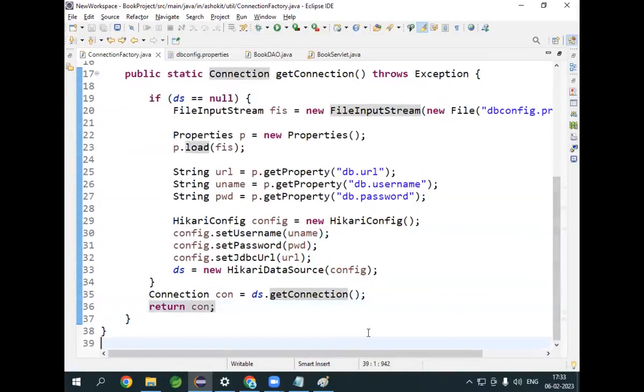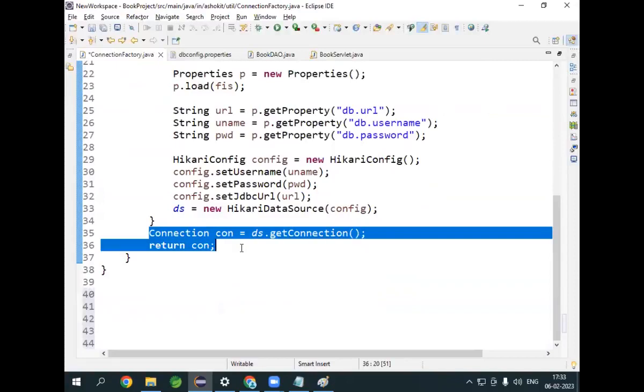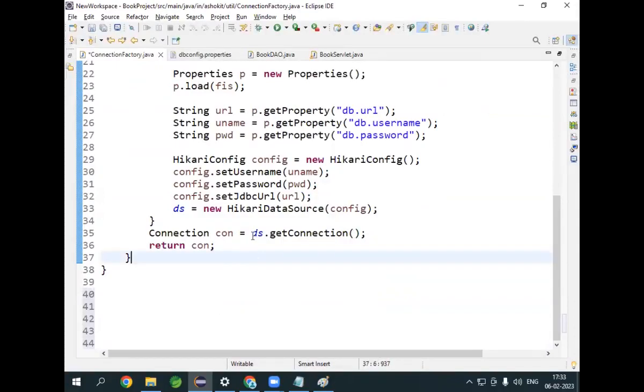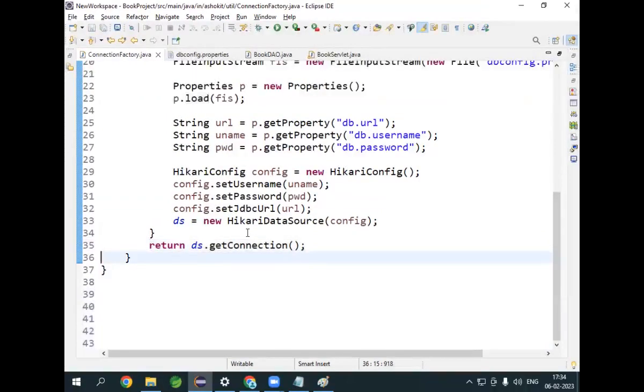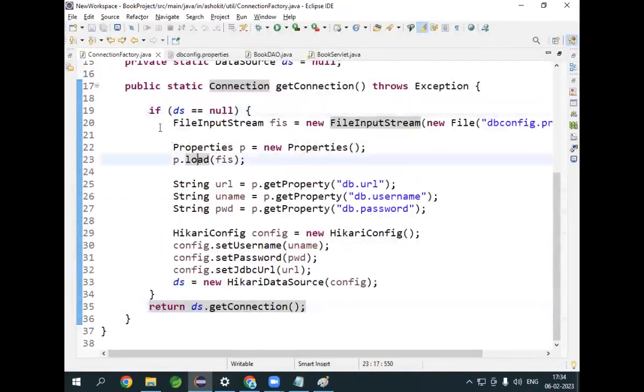Here, if you observe, instead of writing the 2 lines, can I convert these 2 lines into a single line? Directly, here I'm calling the method. What that method is doing, returning one object. Directly I'm returning that object. Instead of that, can I directly do like this? Return ds.getConnection. It will call that method and return the value directly. I'm optimizing the code. If the ds object is null, it will prepare the connection pool and return the connection. If the ds object is not null, directly it will return the connection.